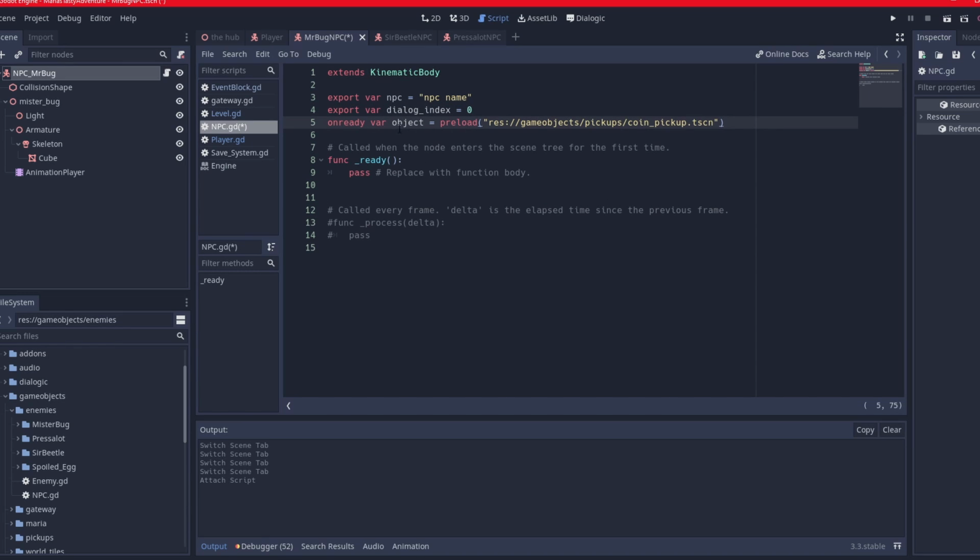Then let's add an object, and that's gonna be the coin that the last NPC uses. I'm just keeping everything in one script for the tutorial. Let's save that. And ready, we're gonna add to group NPC.